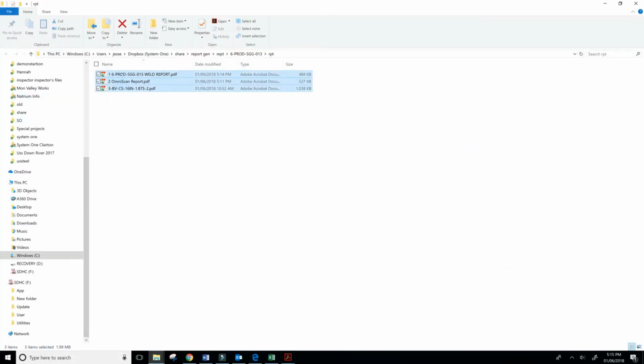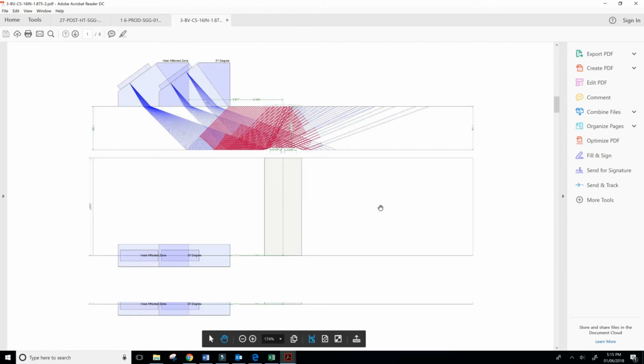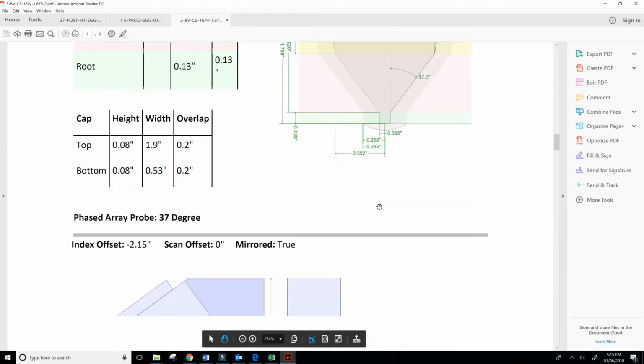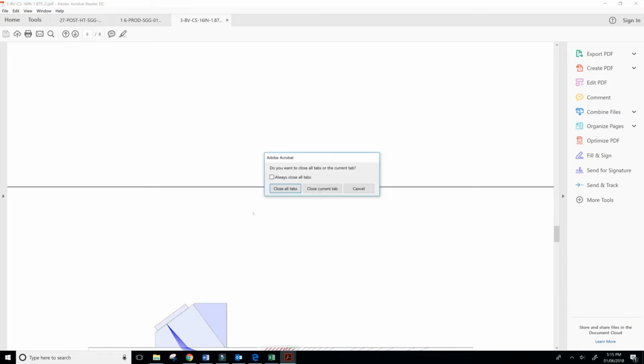So here's all my files. There's the weld report, the inspection report, and then there's this, it brought over my scan plan automatically based on its size and schedule and all that stuff in the system, everything that I needed to do.